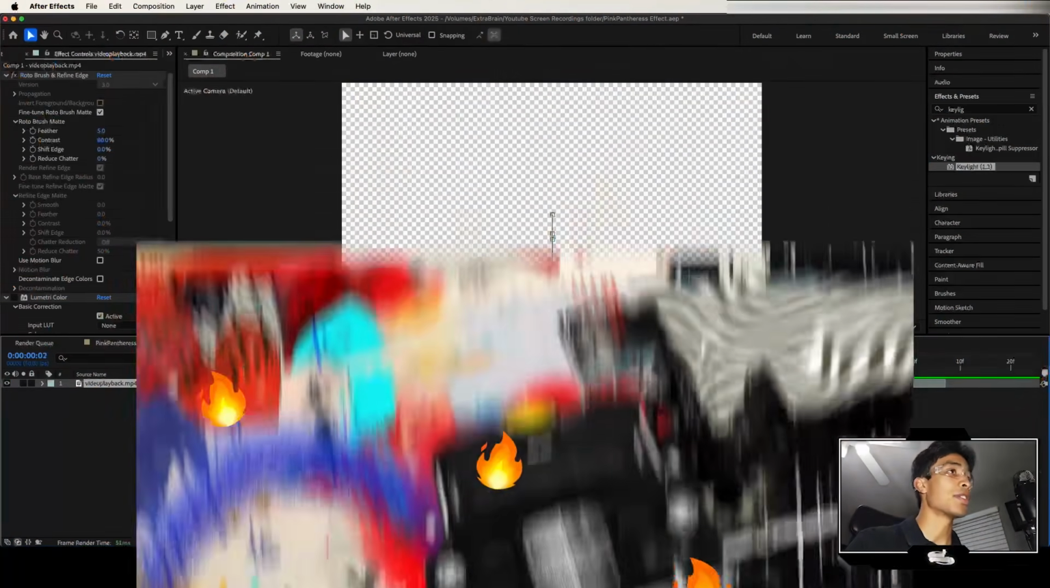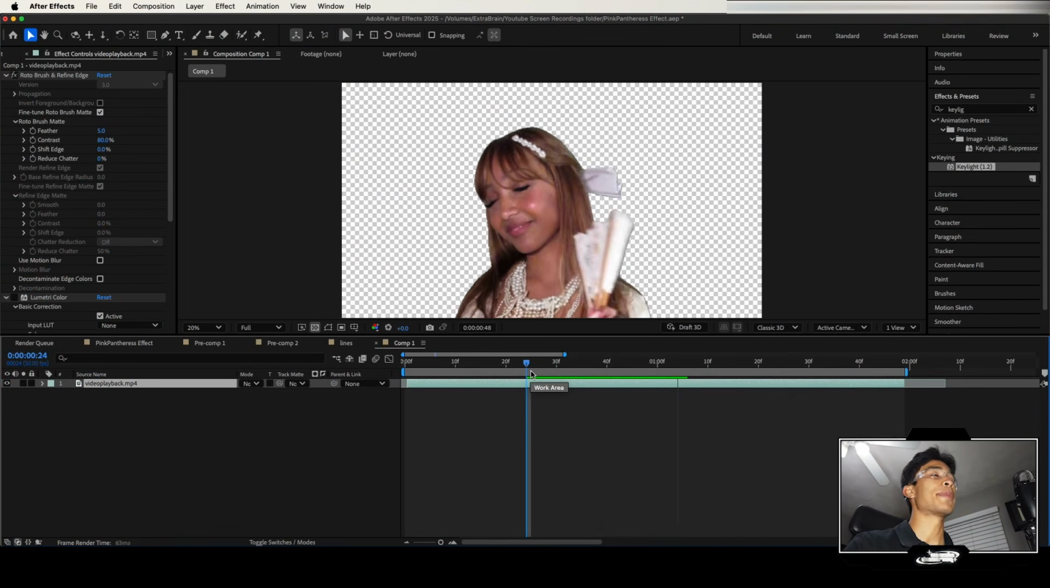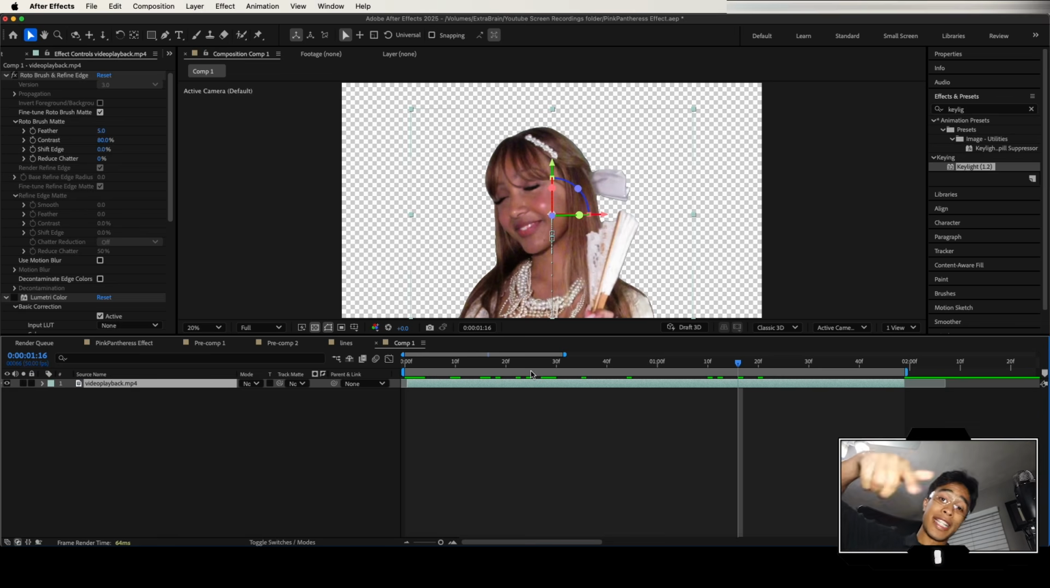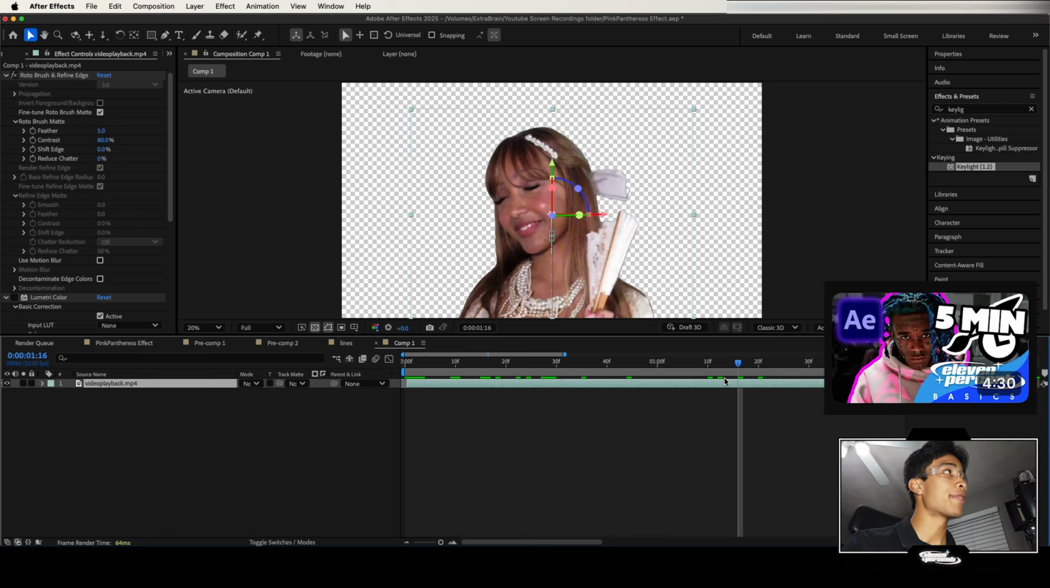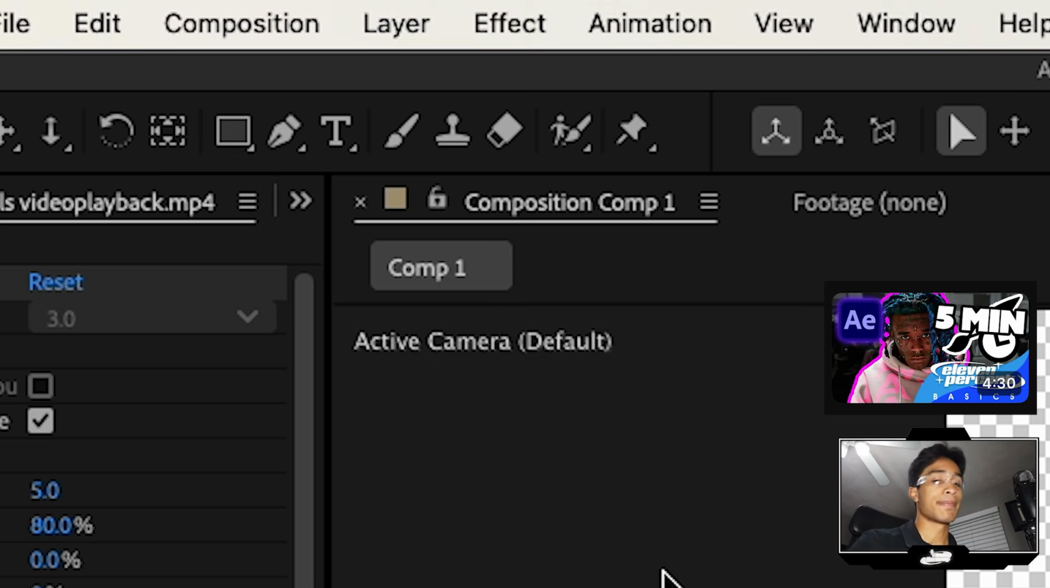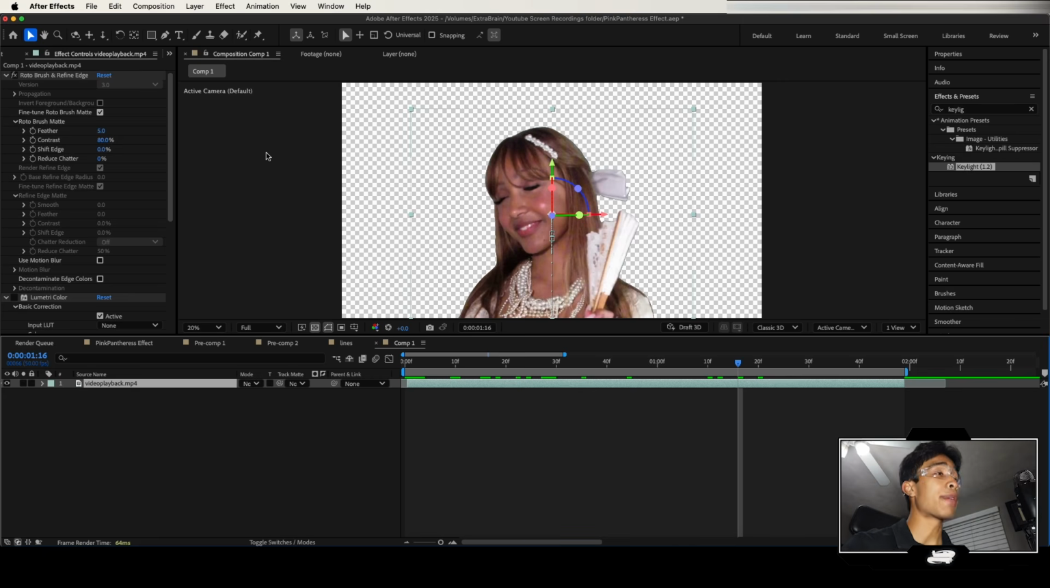Starting off with the tutorial. So first up, we got a rotoscope clip of Pink Panthers. If you don't know how to rotoscope, you can check out this video linked right here, but it's very, very simple. You just use the roto brush. But if you're going to be doing this effect, I recommend you know how to rotoscope.